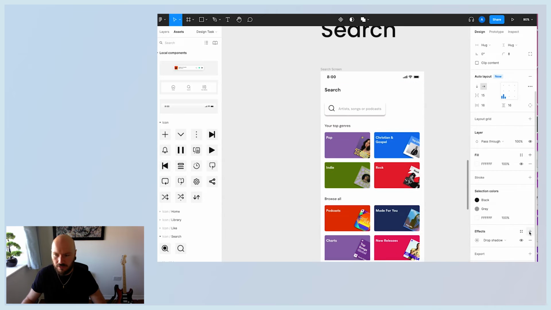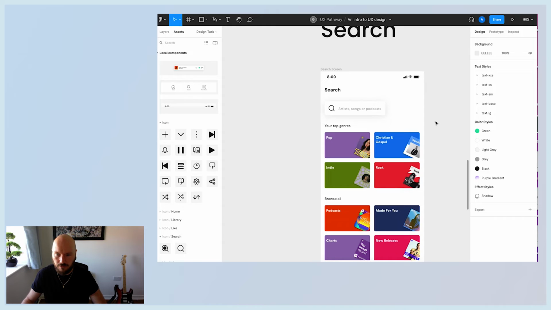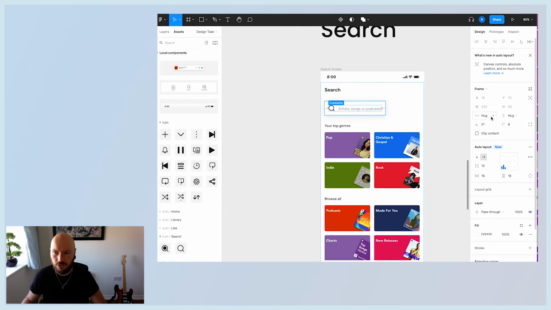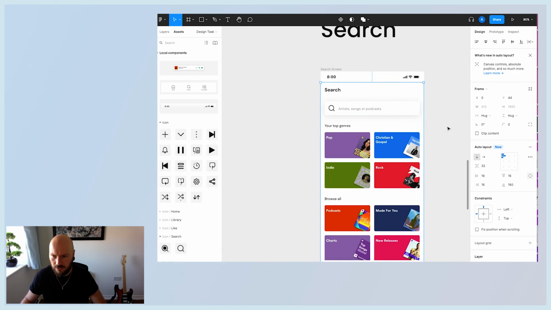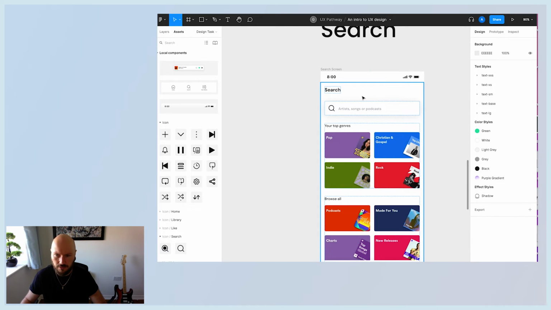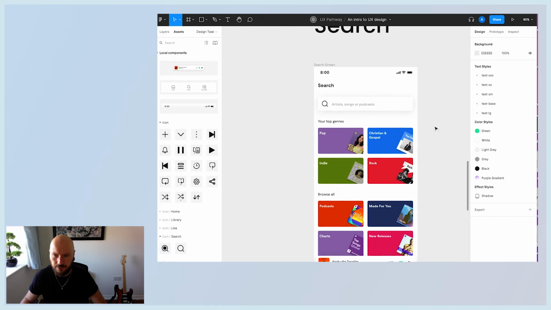So I've got a shadow effect set up. You can add all sorts of stuff in here, various different options. I'm going to go with one I pre-made so that it gives it a bit more depth on the page. And I want that to be full width. So over here, I'm just going to do fill container and it's going to fill to my auto layout. There you go, that looks pretty smart.